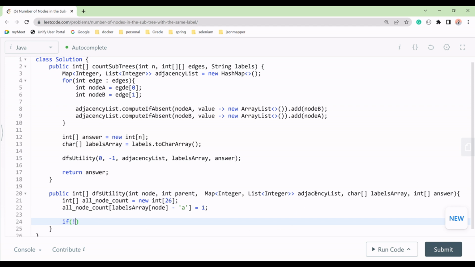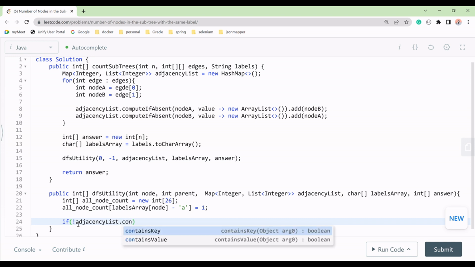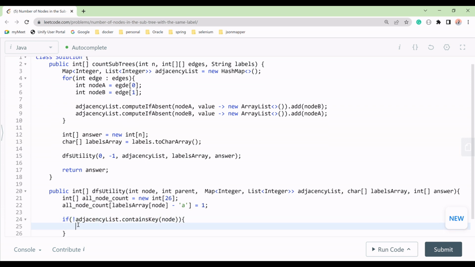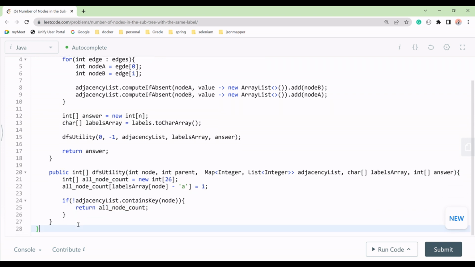We'll check if the adjacency list does not contain the key at the given node. If this node isn't contained, then what will we do? We will return our node count. Finally, we will go to all its neighbors.